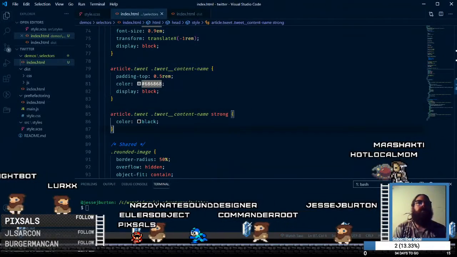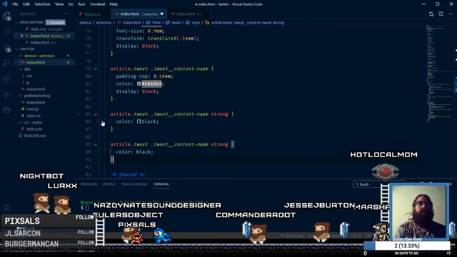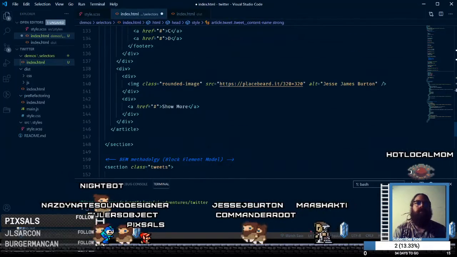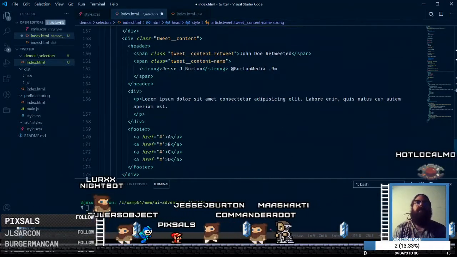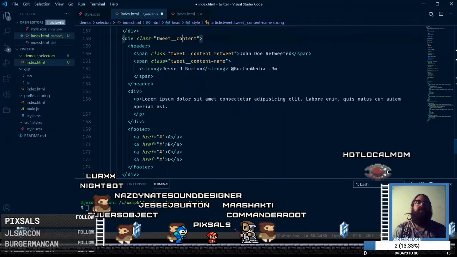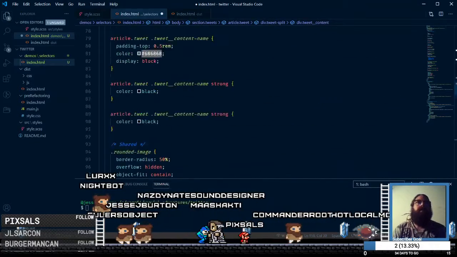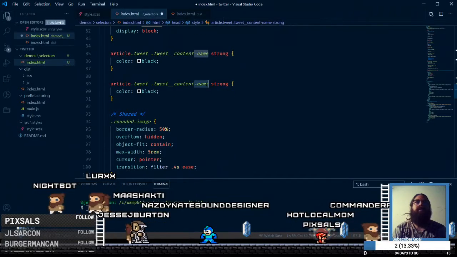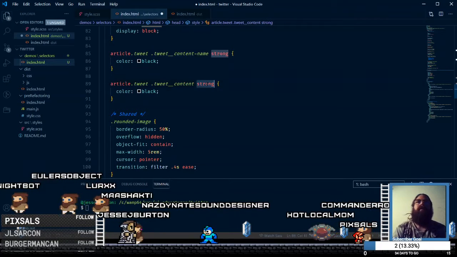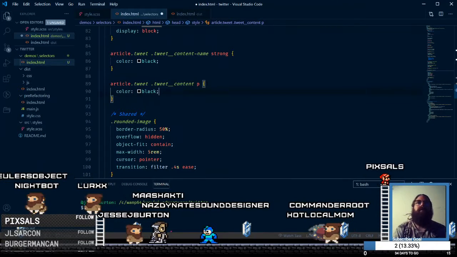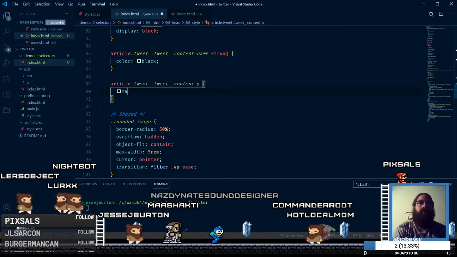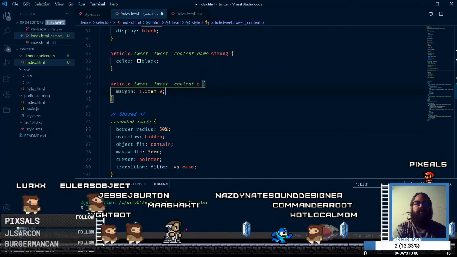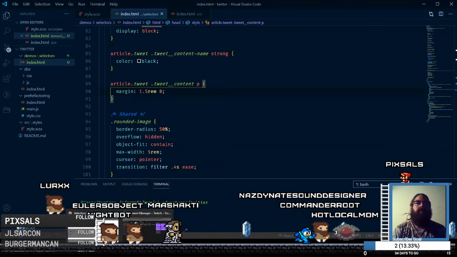So there we go, and then I'm going to duplicate this, and instead we're going to, did we put something in there? It's just a div, so inside a tweet content, a paragraph. It'll be the only paragraph, so I can probably just do this tweet content paragraph, and we'll do the same here. We'll do a margin of 1.5 rem 0 on the right and left.